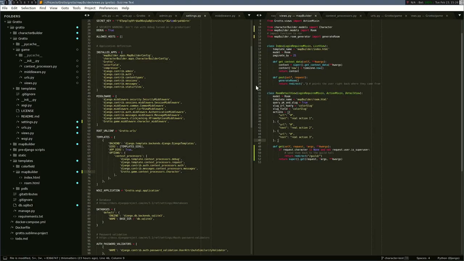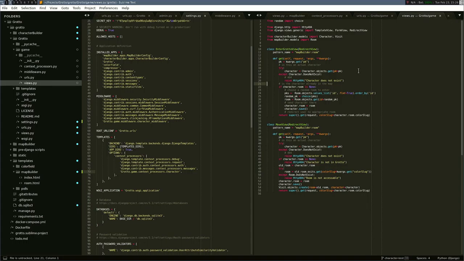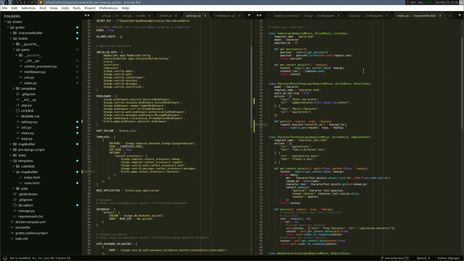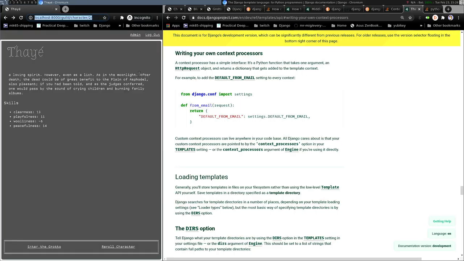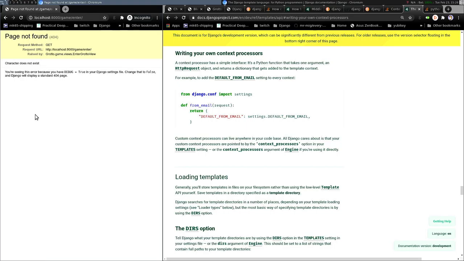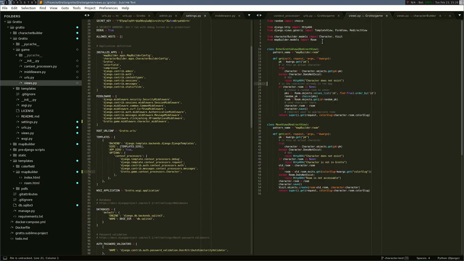This character too should be gone. That needs to be removed from views. Where the heck is it? There it is. So this is where using reverses would be better, because then I wouldn't have to update this manually and keep it synchronized. But that's okay, we're just going to deal with that for now. We can make this a little bit more robust later. So enter the, oh, you jerk. Oh, I needed to go back and refresh. Enter, oh, butts. Enter grotto view. Character does not exist. What? Oh, okay.